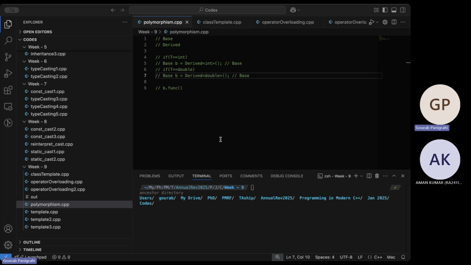You can do another thing also. Instead of just having one template parameter, you can have multiple, and it depends how you want to write the code. That also is possible.